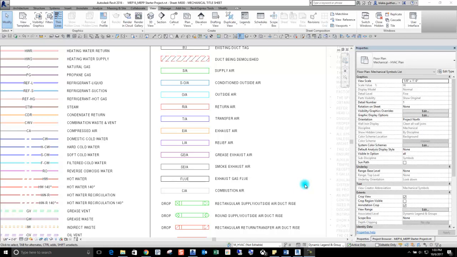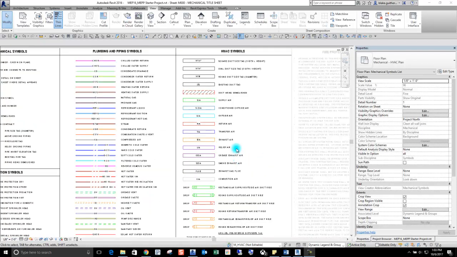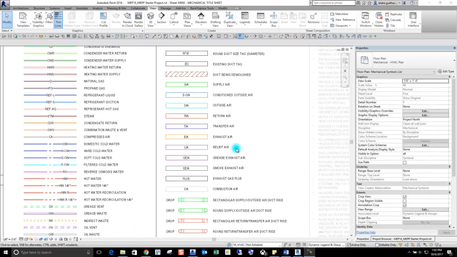In this video, we'll be talking about duct systems and duct types in the Mechanical Productivity Pack. So I've started here with the title sheet open. Since the initial release of the MPP, we've expanded the duct types quite a bit, as well as the systems.